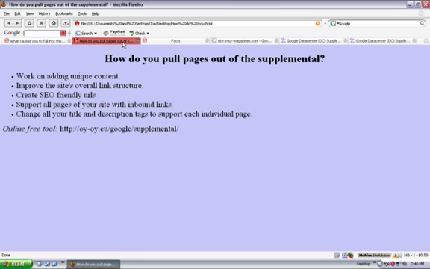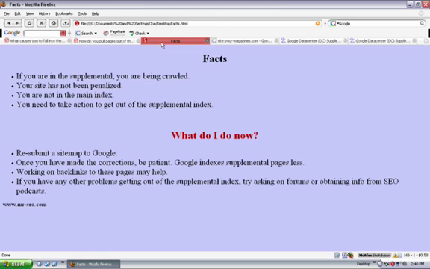Support all the pages of your site with inbound links, meaning when you do link exchanges or you are trying to get links to your site, you should be pushing links not only to your home page but to pages throughout your site, especially pages that are in the supplemental. Having some fresh links to them may help pull those pages out. And be sure to change all your title and description tags to reflect the content on those pages.